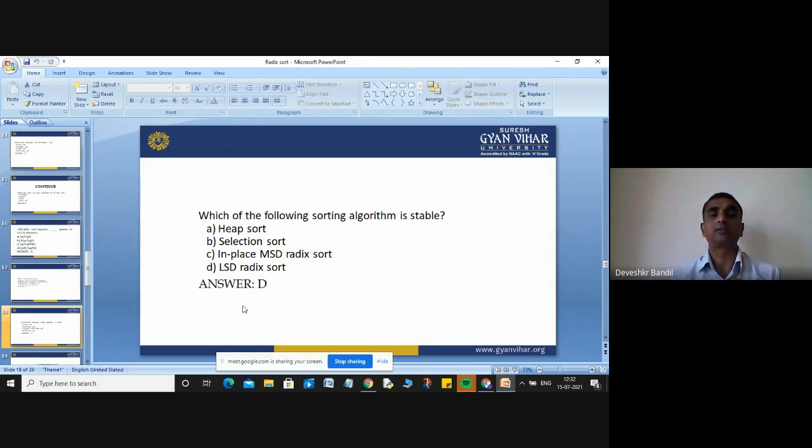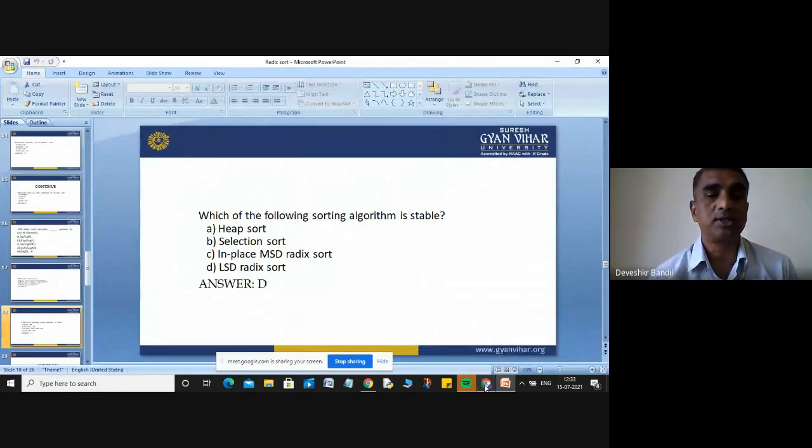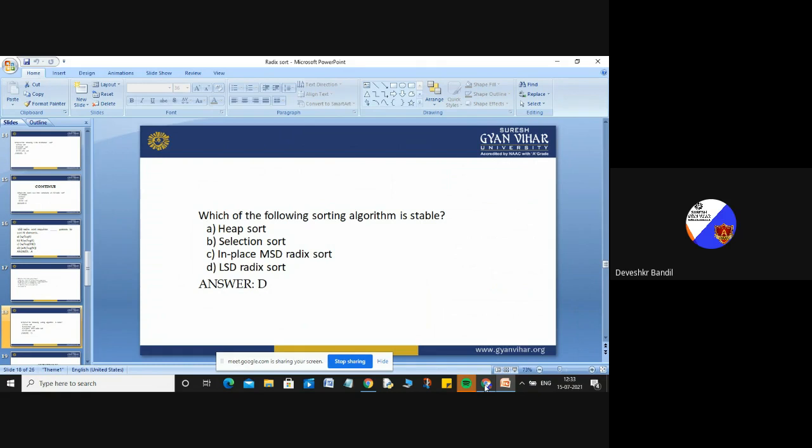The next question is: which of the following sorting algorithms is stable? The first is heap sort, second is selection sort, third is in-place MSD radix sort, and fourth is LSD radix sort. The stable sorting algorithm is LSD radix sort, that is least significant digit radix sort. That's why your answer will be D.